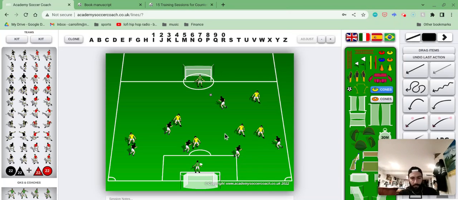So you can do this full field. You could do this half field. You can do a 6v6. You can maybe make it an 11v11. Up to you.